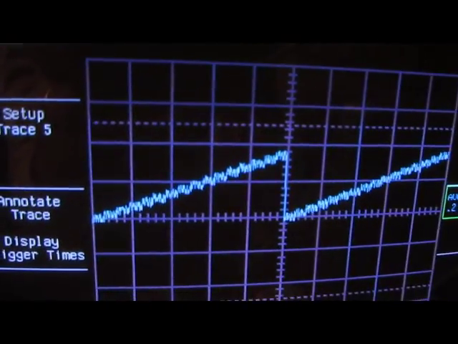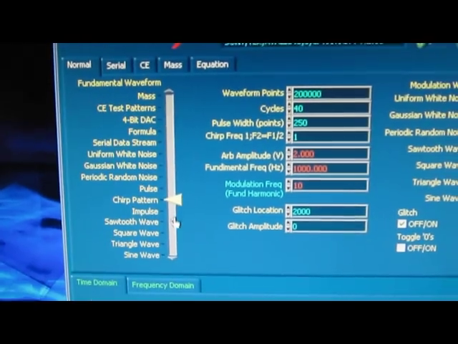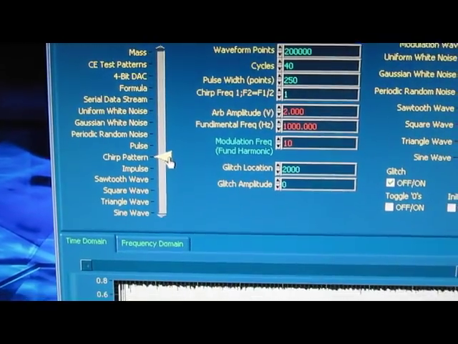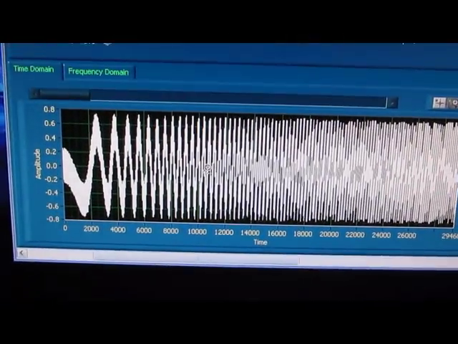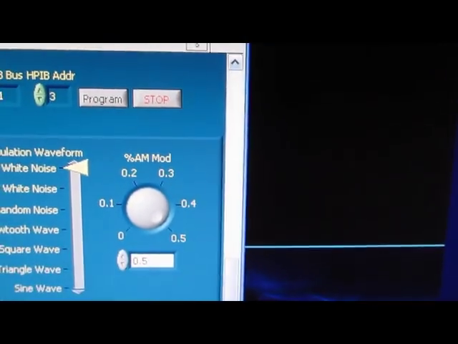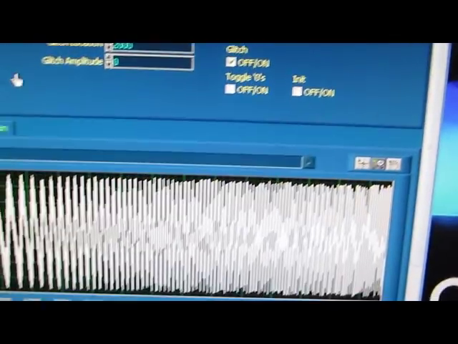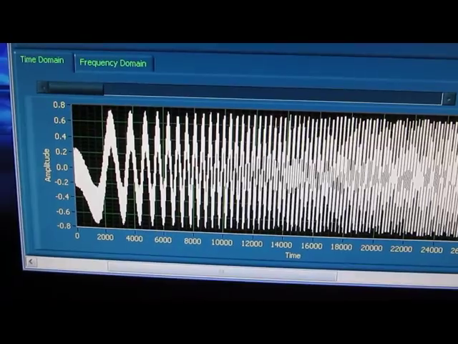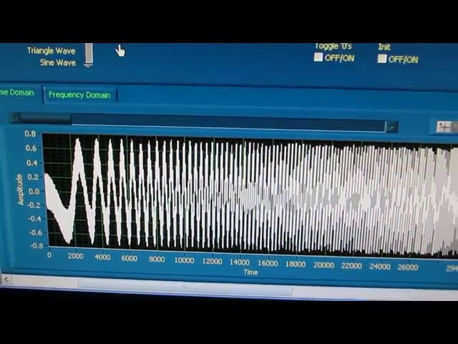And looking at it off of the 7200A, you can see here it's set to a chirp. And again, it's at 50% noise. Uniform white. Question is, can these scopes trigger on this?